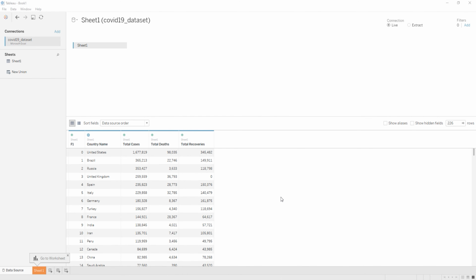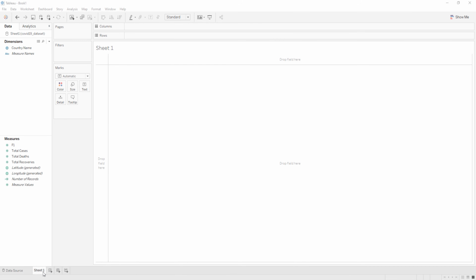Done. Here we will be plotting two graphs. First will be a map and second will be a total deaths versus total recoveries chart. Let's start with the map. First, click on this sheet number 1. Great. Now come to the dimensions and double click on country names.